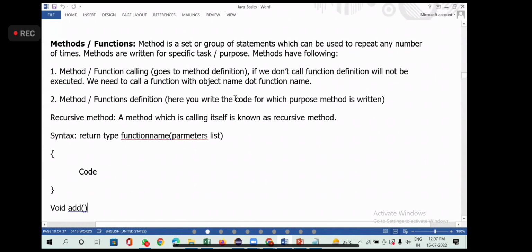What is a function? A function is used for a specific task or purpose. In this example, what is my purpose? Login. What is her purpose? Adding beneficiary. What is her purpose? Transferring funds. Every function is written for a specific purpose only. Don't think people write functions for whatever they want. Functions are mainly used for a specific purpose.